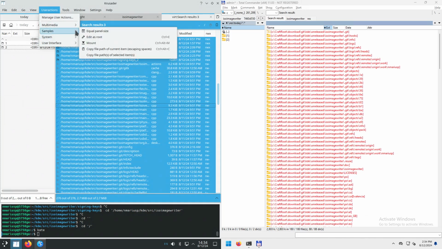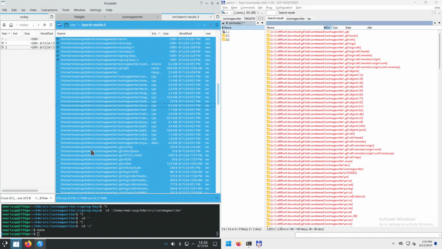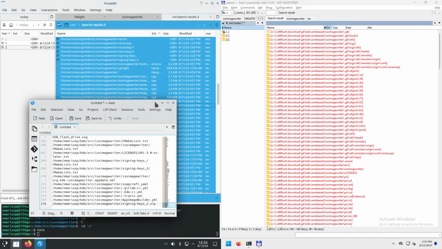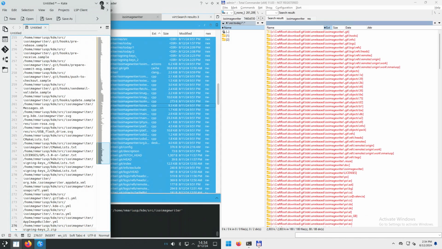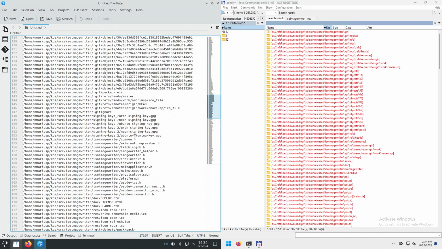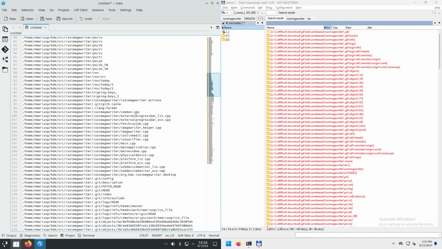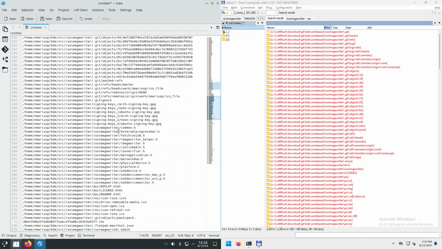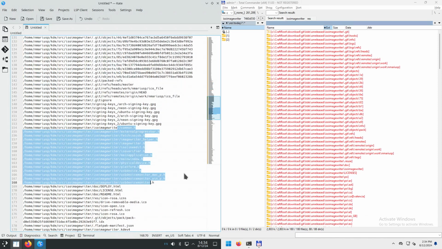In here, copy the file paths of selected items. So under Krusader main menu, user actions, samples. Okay, so a similar result where the CPP files are grouped together and the .h files are grouped together.